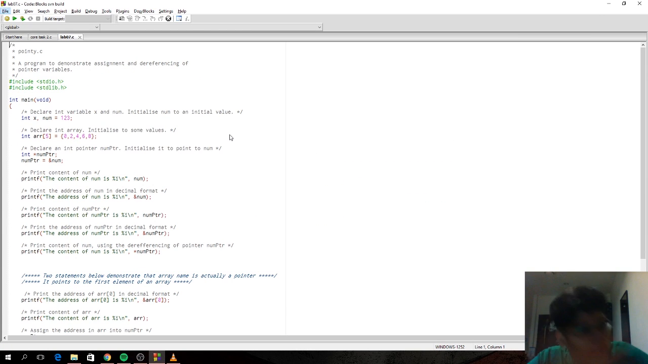Okay, I'm back again for pointers. Okay, this is a code to show you some examples. Right here we see we declare the value of num to 123, and this is how you declare a pointer. So basically a pointer is you use a variable to point to another variable. That is what a pointer is. So this is how you declare a pointer.